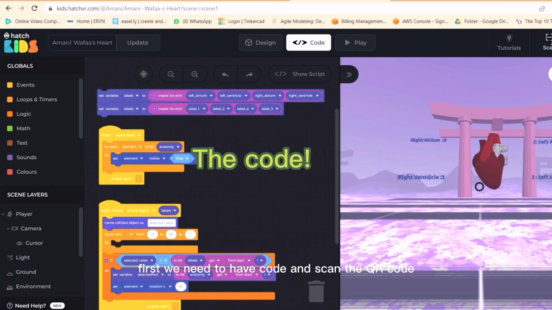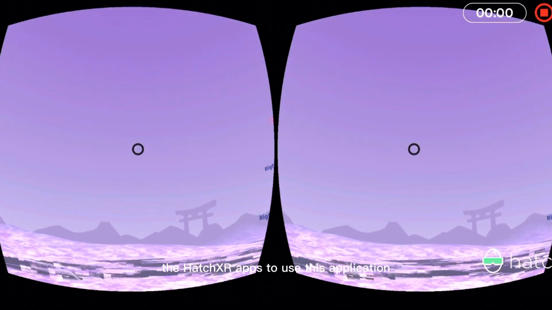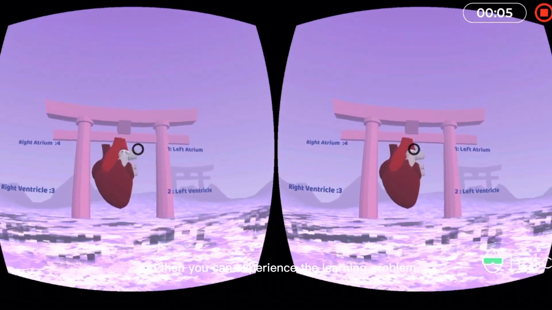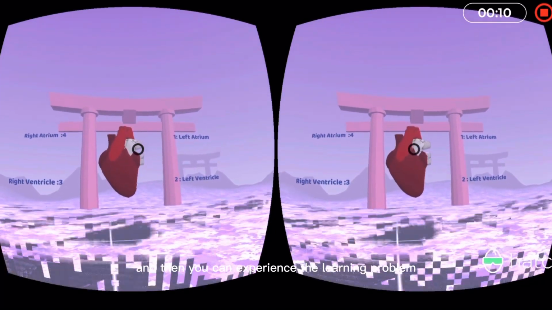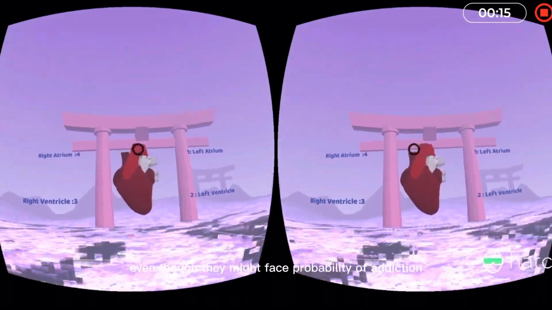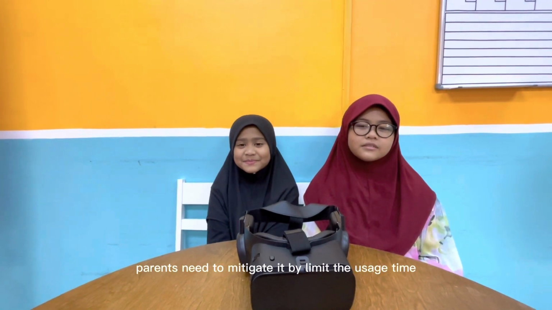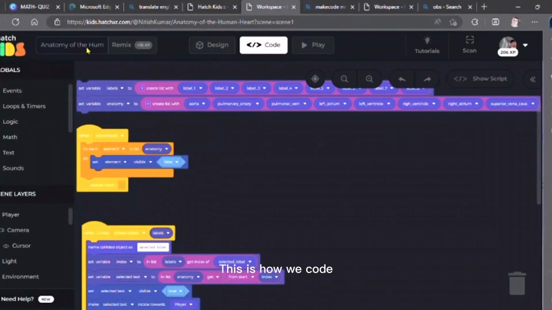First, we need to have the code and scan the QR code. Make sure you download the HXR app to use this application, and then you can experience the learning happily. Even though they might face the probability of addiction or being too into the gadget, parents need to mitigate it by limiting the usage time. This is how we code.